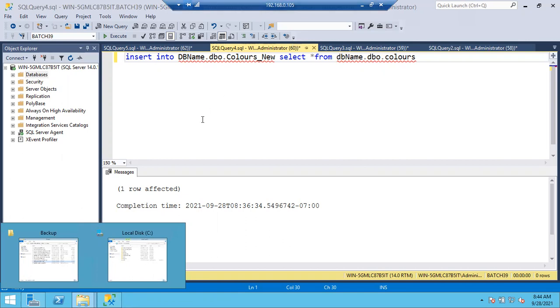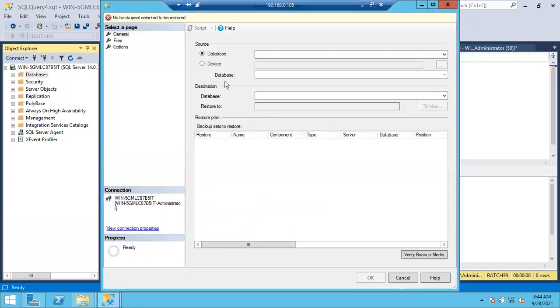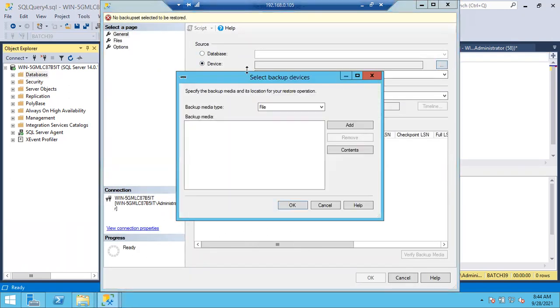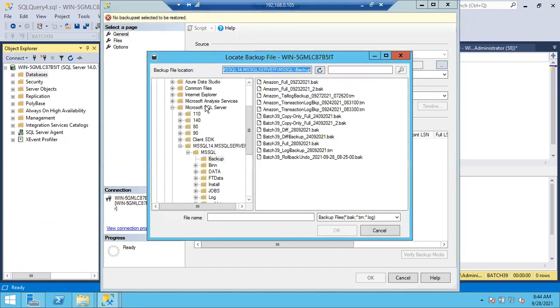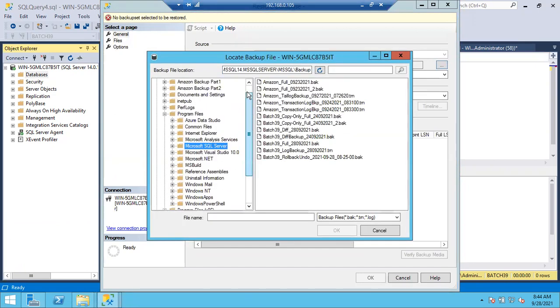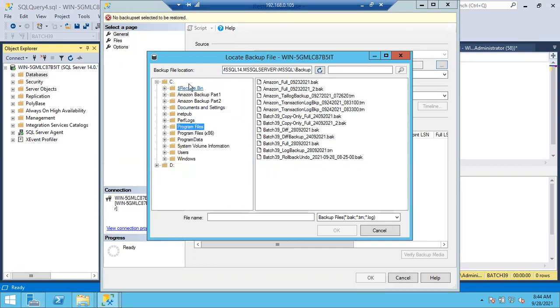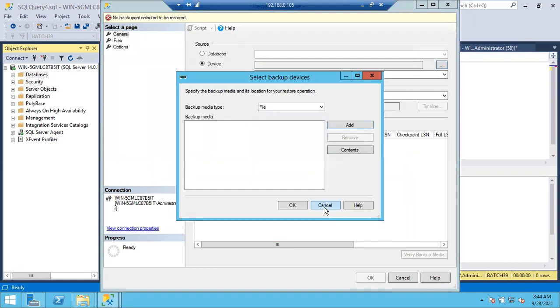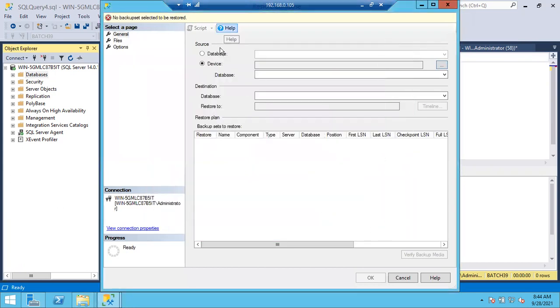In the 106 server, whenever you select this option, right click, restore database and browse, it will try to browse its own server. If you click the add button, it will try to pull the files from its own server. It won't access the 106 C drive, D drive and so on. So before restoring, you have to copy the files from the 105 server to the 106 server. Then you follow the same process. The only extra step is that you have to copy the backup files between the servers. Remaining everything is the same. Clear?